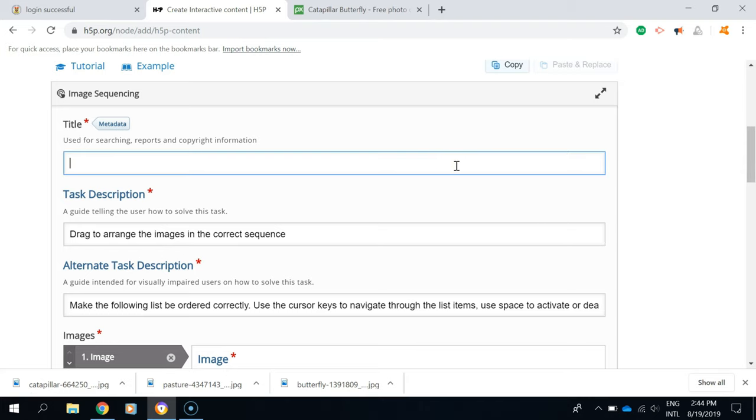Okay, so you need to give a name. So just give a name here, Zul. Say something like butterfly life cycle. It doesn't matter what you say. Okay. The first one is your player title.